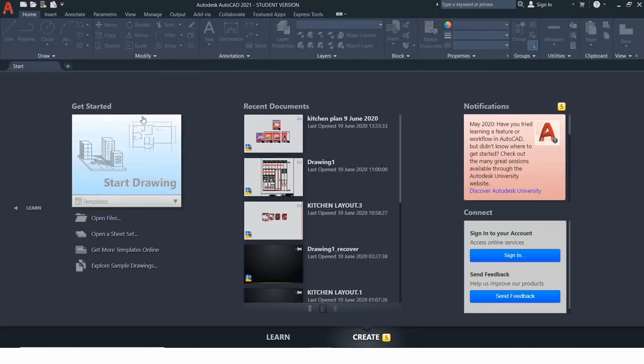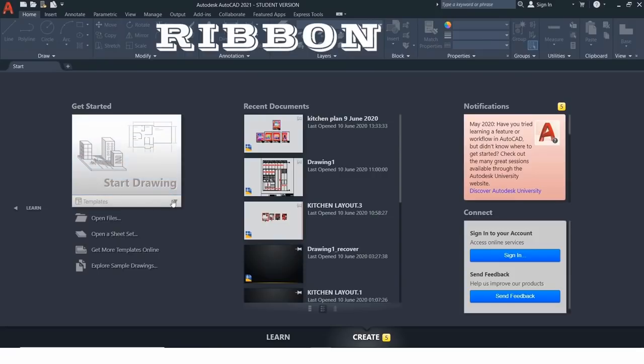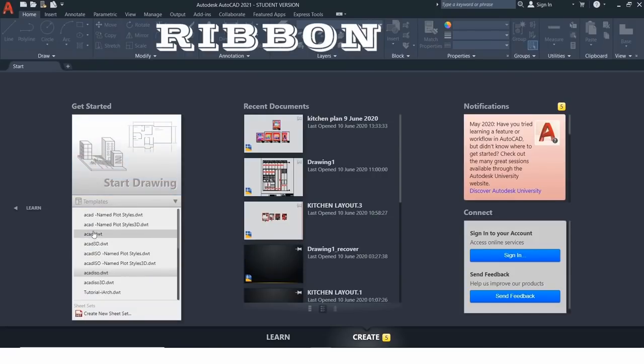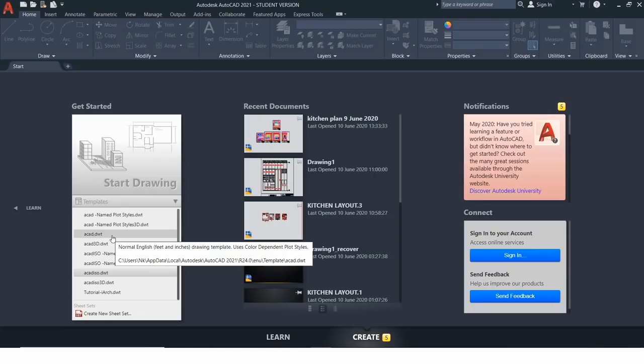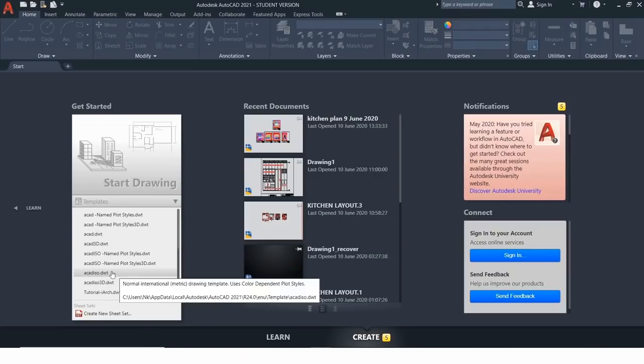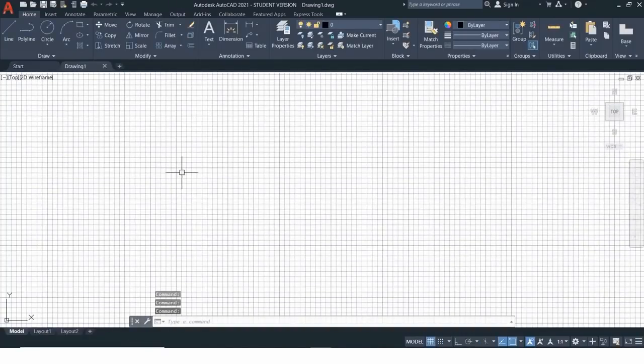This is the interface we get once we open AutoCAD. And here the name and version of the software is mentioned. Below this is the toolbar called Ribbon. We can start a new drawing from this option. We need to select this template if we wish to work in feet and inches. And if we are planning to work in metric, then we need to select this template. Once we click it, we enter the drawing page of AutoCAD.